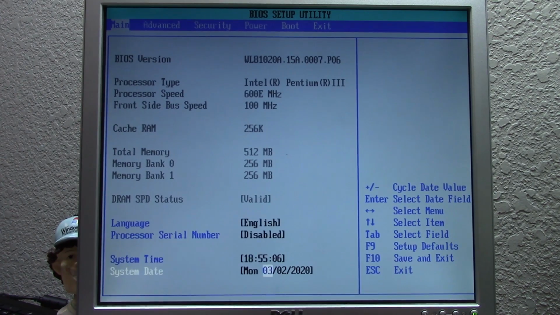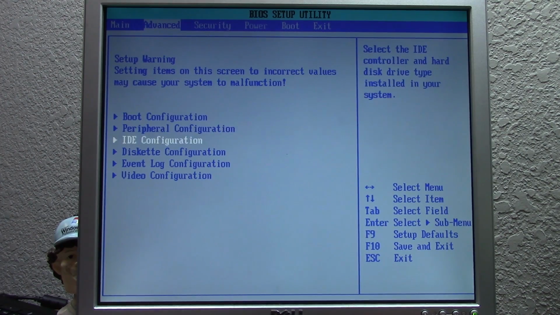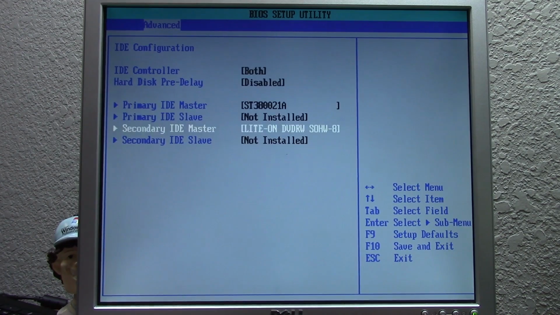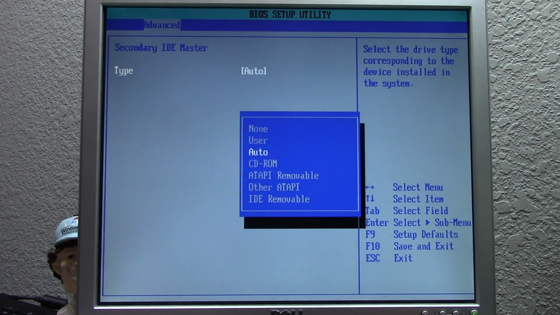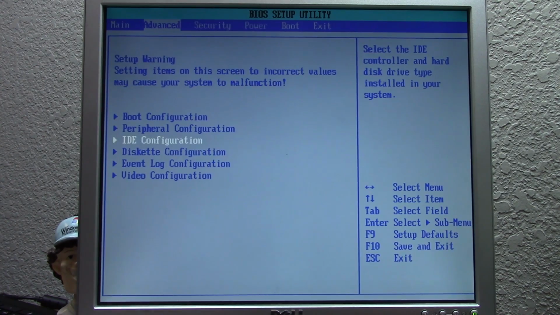So that basically didn't change anything. So that is unfortunate. Let's see though if we now have a DVD option in here. We don't. We still do not have a DVD option in here, so that's kind of unfortunate.